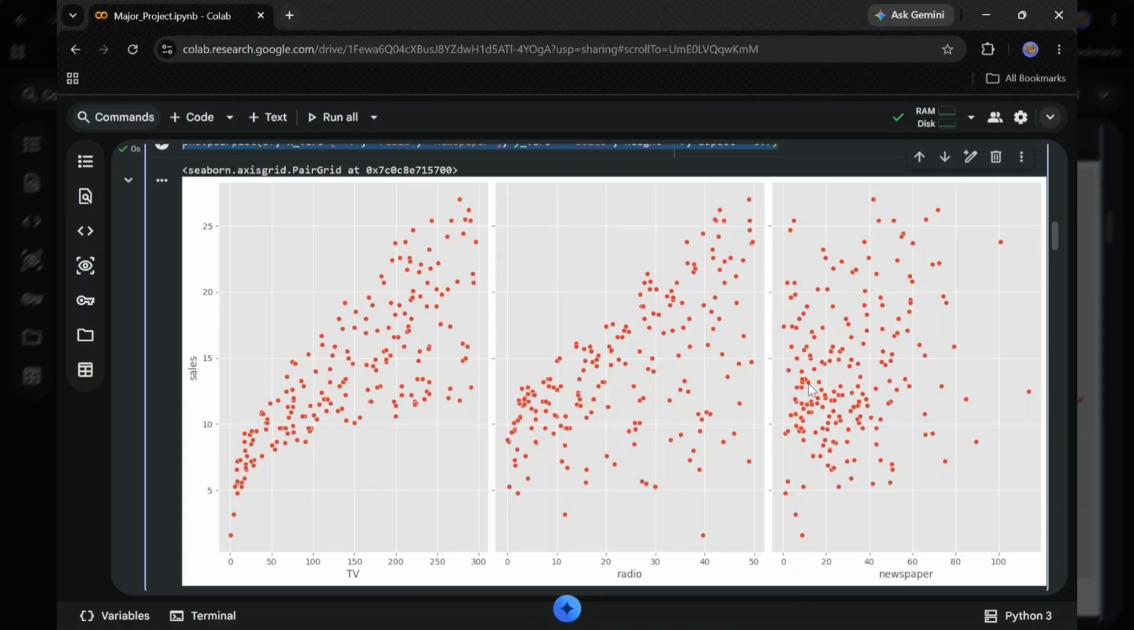The third graph is newspaper versus sales, which compares the newspaper advertisement with sales. Unlike the previous graphs, the points are randomly scattered. There is no clear upward trend. This indicates that newspaper advertisement has a weak relationship with sales.